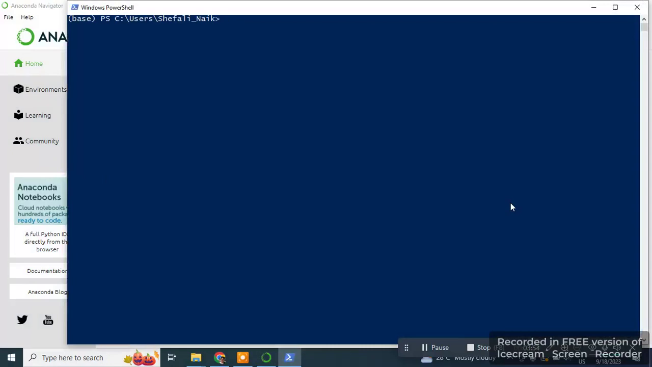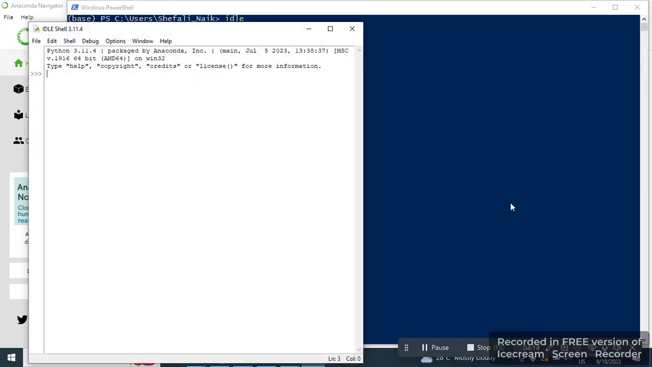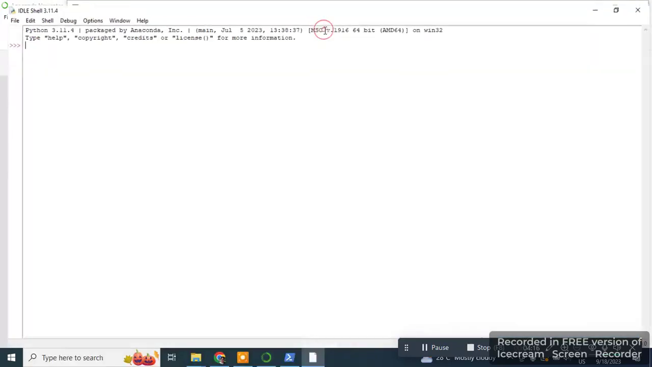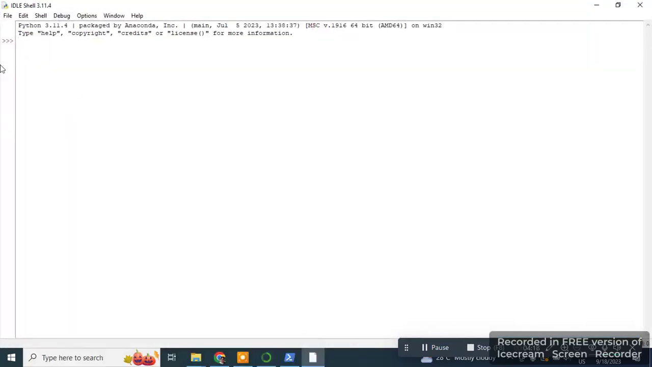We are going to write our programs in PowerShell. So to open this PowerShell, after this command prompt is displayed, you have to write IDLE on the command prompt and then click enter. So this kind of shell will be displayed with three greater than signs, and on this prompt we are going to write any command of Python.